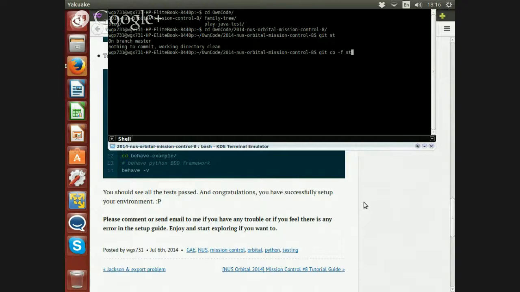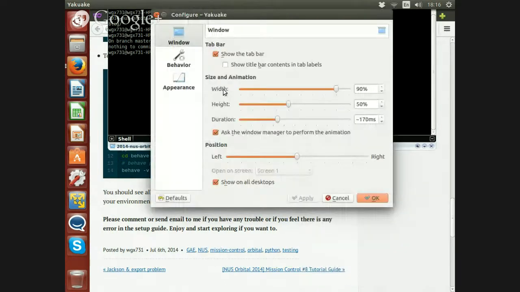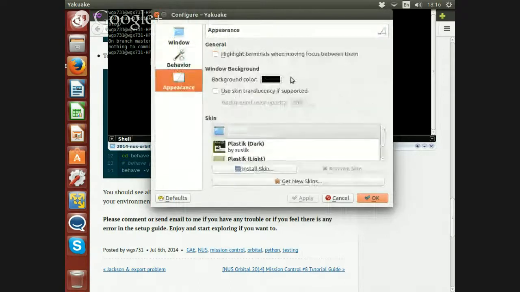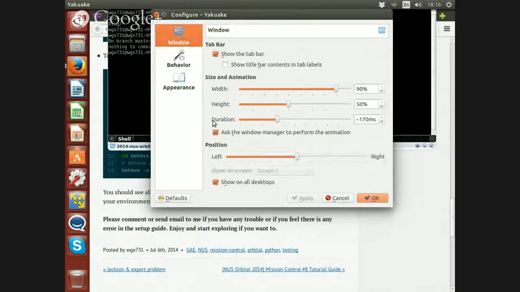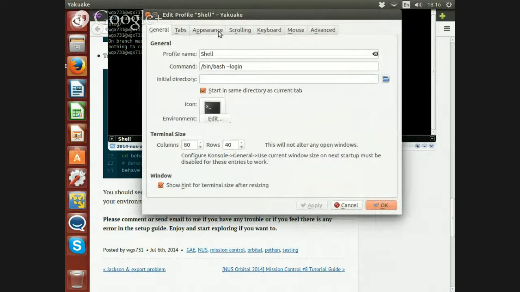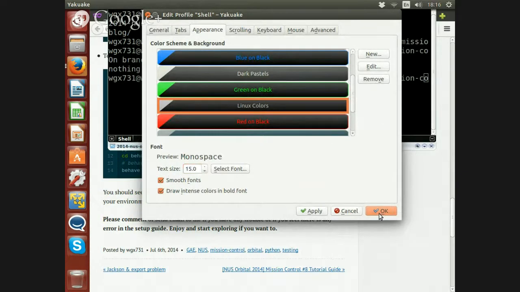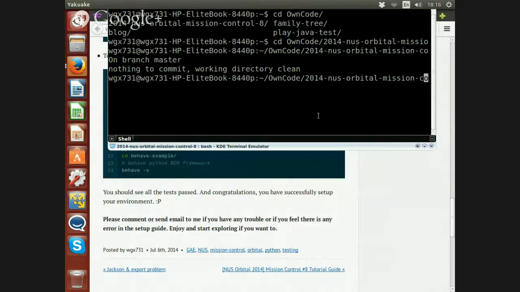So get your font size larger. Okay. It's okay. Too big.